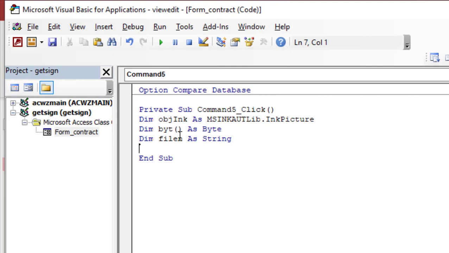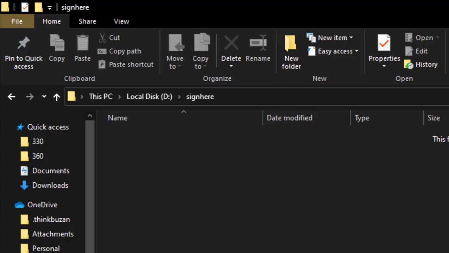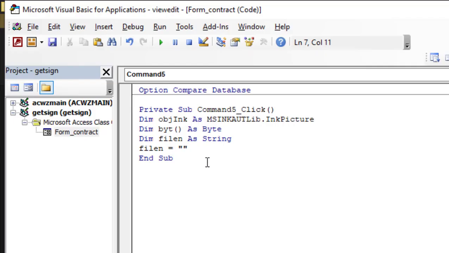So now we will call a library to save the picture, and we convert the picture into bytes, and we save these bytes into a file. Okay, this file is equal to my location with the name. So I need to save my files here, so I will take the path, Control C. With a slash for the name, I will name the file as sign.gif, as it is the only accepted format for the ink picture object.